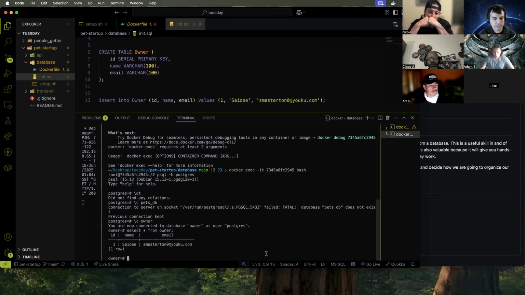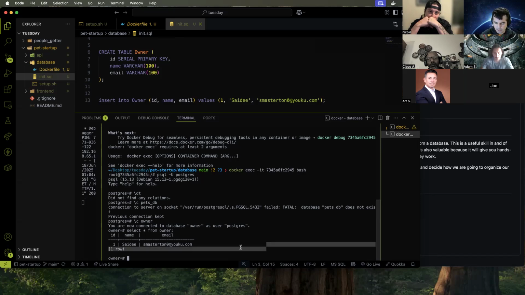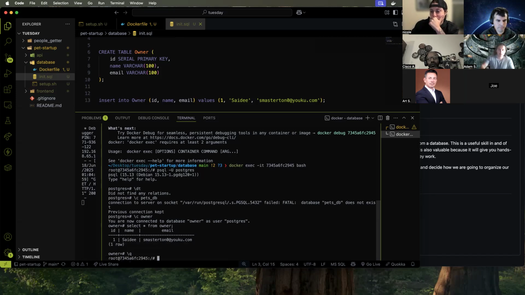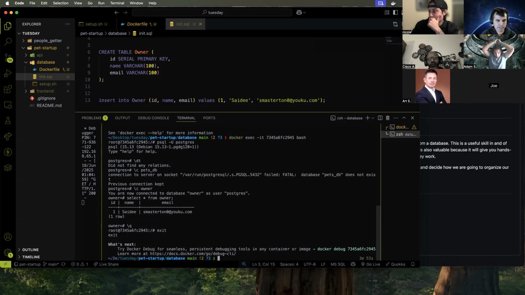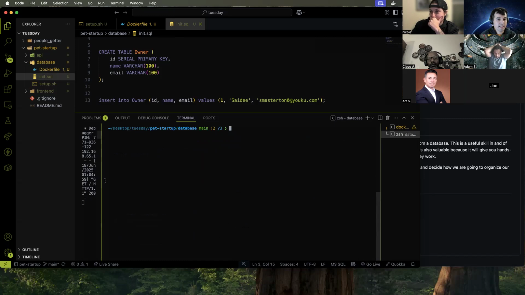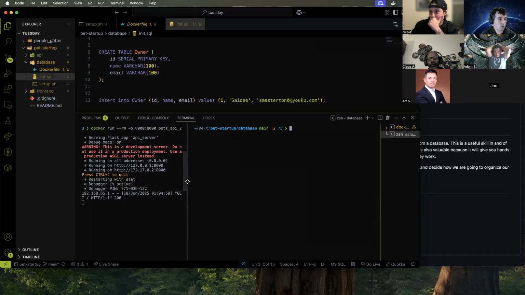Okay, so this works. My database works. Cool. How do I exit this? I don't even know. Is it Q? Backslash Q. Yep. And then just exit because it's a bash shell. Okay, cool. My database works. This line works. We're gonna roll with this just for now. All right. Now, what do I want to do?